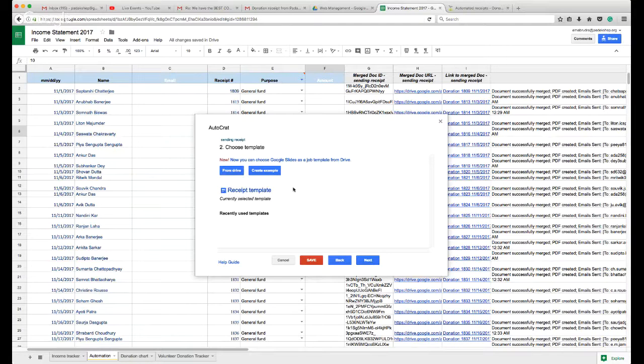Then if you go to the next, you have to select a template that you're going to use to generate the receipts for each and every donor. So there are a couple of things that will be changed. So for example, the date will be different, the name will be different, email addresses will be different, and then the amount, donation amount will be different. All this information will be different for each donor. So that will be the template that we are going to use. Let me click and show you the template.